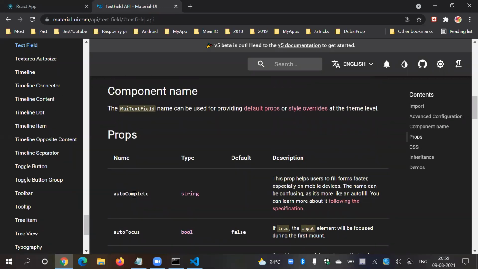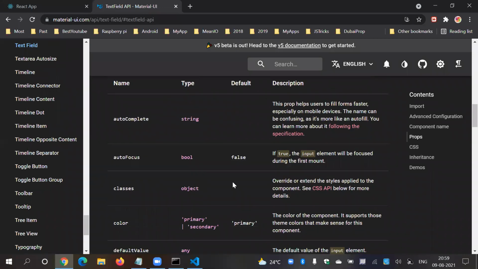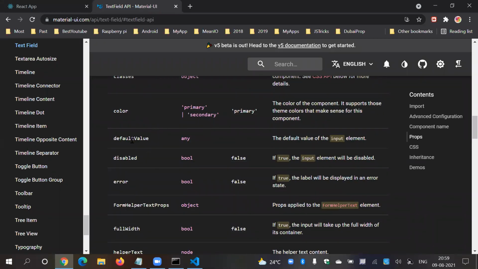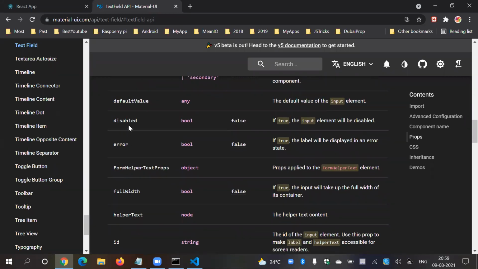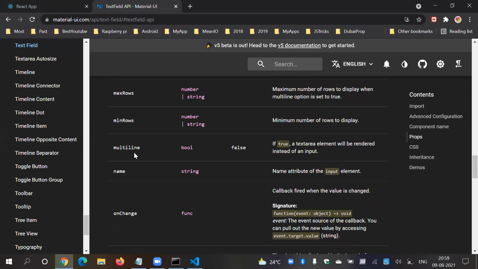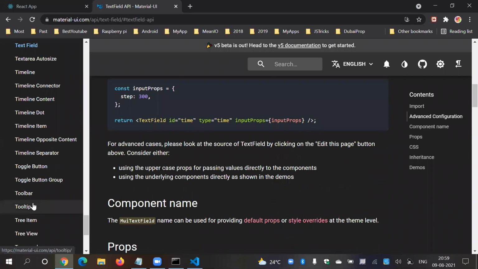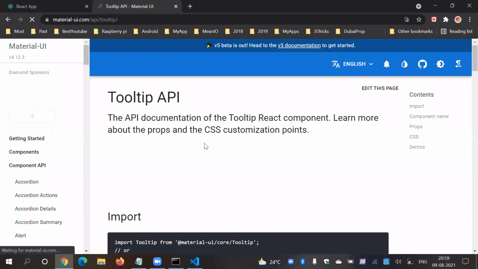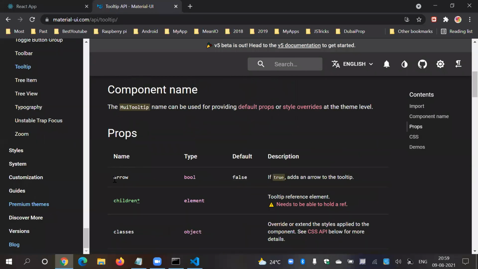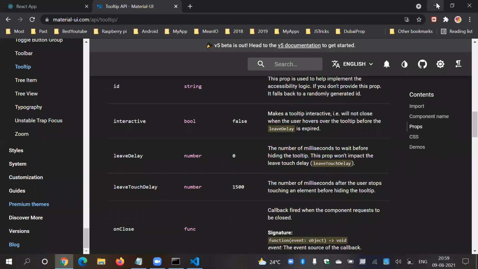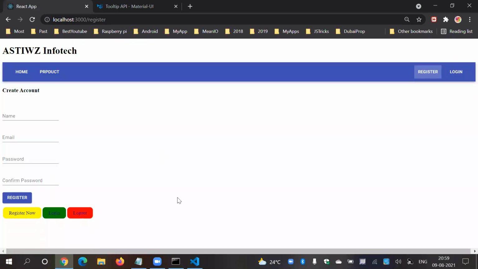So text field has autocomplete string. Here is the description. Autofocus, classes, color is primary or secondary, default value any. All of these are the properties that we can use in the text field. And whatever component you are using, let's say tooltip, just go through all the API properties. You want arrow true or false, like all these classes or attributes they have. So this is quite interesting.